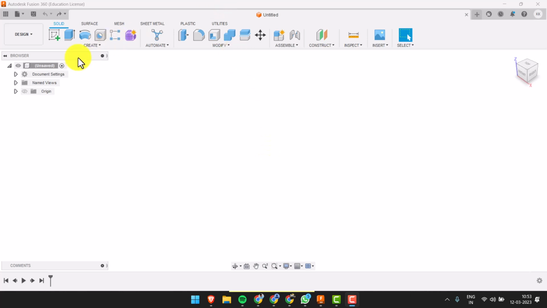Hi everyone, in today's video we are going to see how you can draw a spear inside Fusion 360. Now to draw a spear there are two ways.